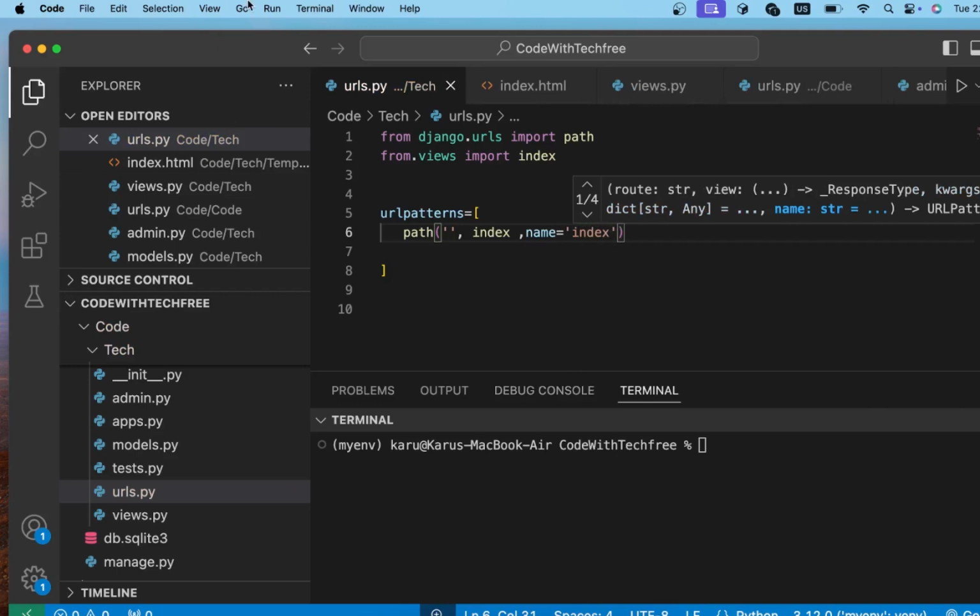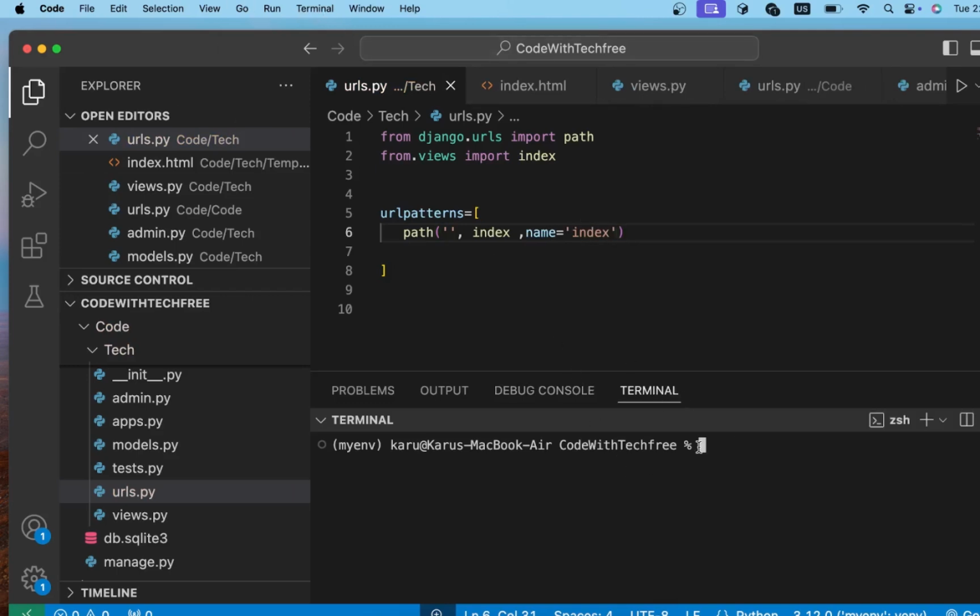Okay, finally I activate my virtual environment and run python3 manage.py runserver.